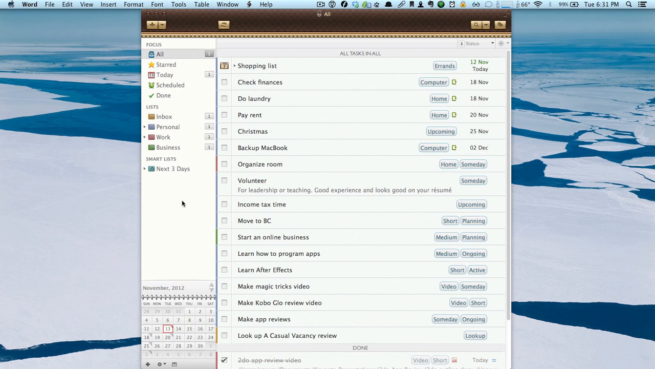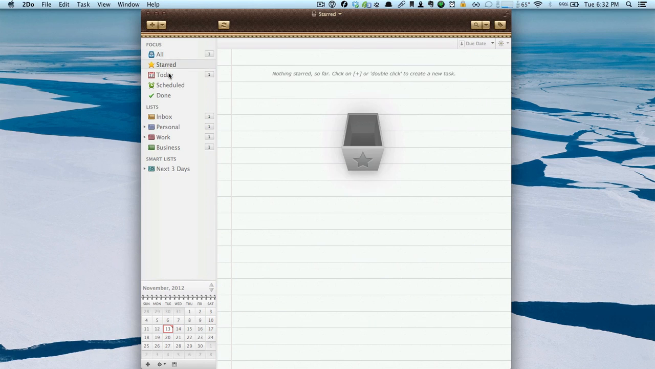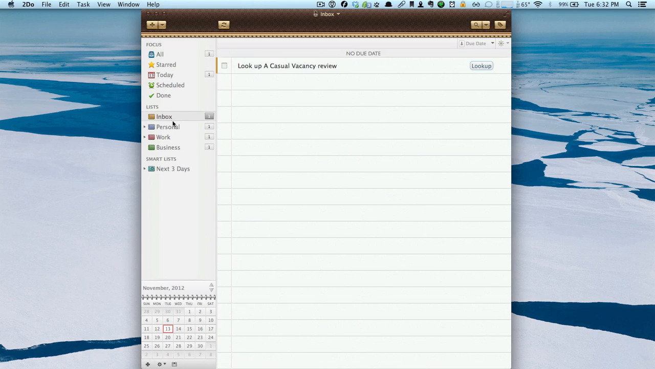Right here on the left, you have your tasks, which are sorted by either all of them, starred, today, scheduled, and done. And then you can also make your own lists, or in the iPhone app, these were actually called calendars. I just chose some basic ones here, like inbox, personal, work, and business. Over here are your smart lists, and then they also added this calendar feature right here at the bottom, which you can hide and reveal.